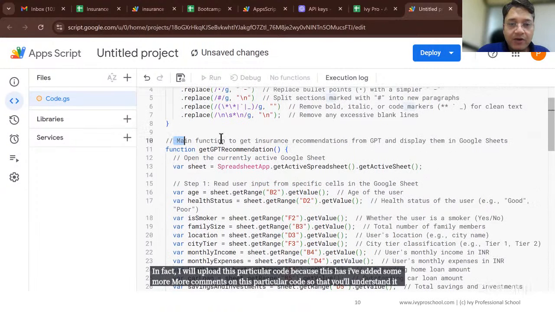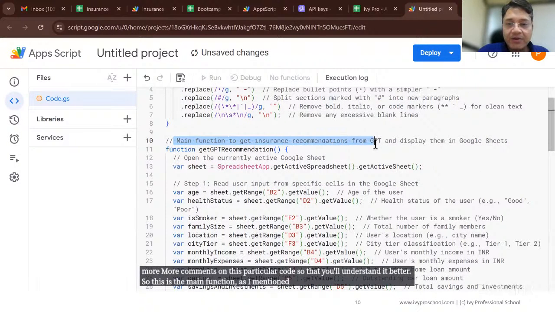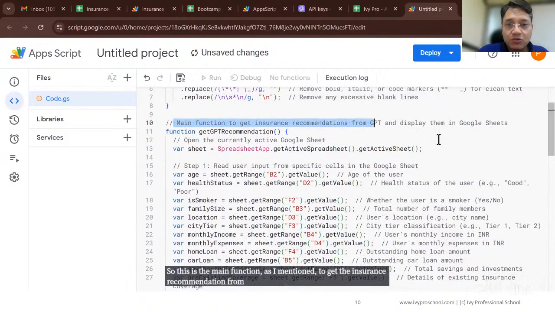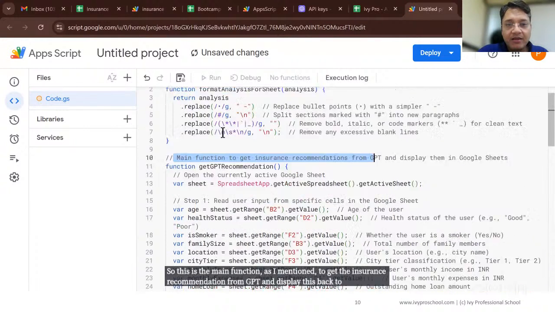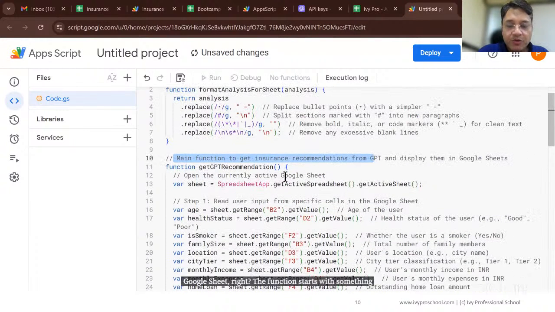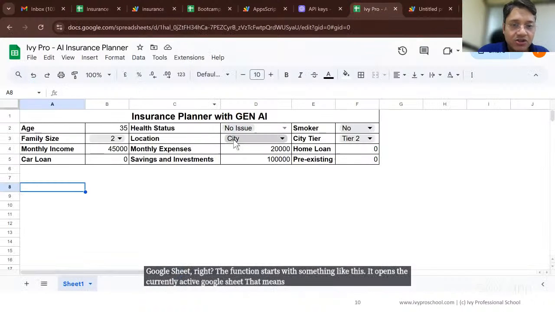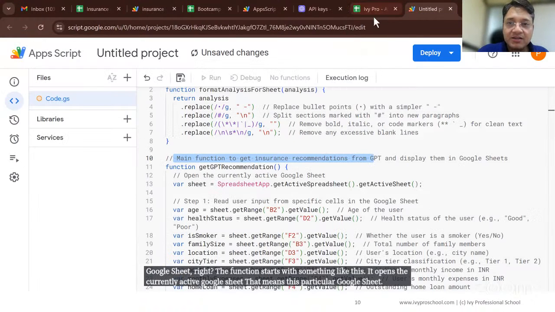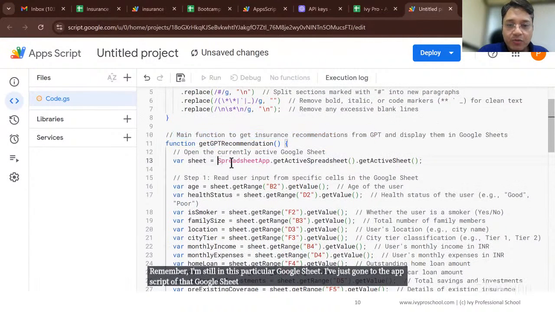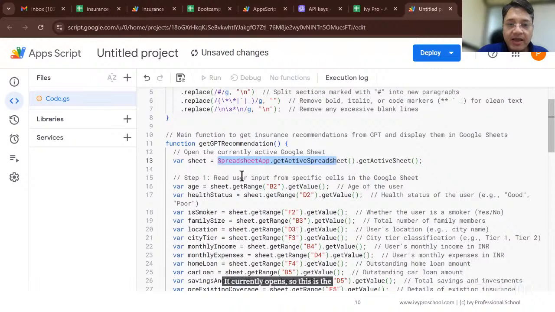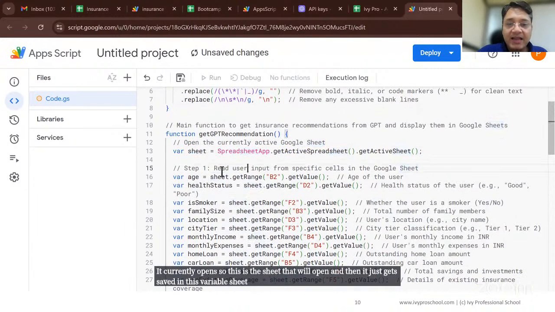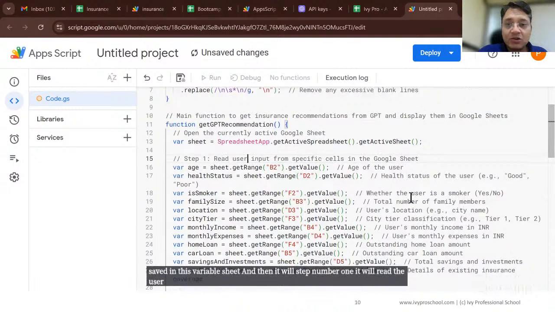So this is the main function, as I mentioned, to get the insurance recommendation from GPT and display this back to Google Sheet, right? The function starts with something like this. It opens the currently active Google Sheet. That means this particular Google Sheet, right? Remember, I'm still in this particular Google Sheet. I've just gone to the app script of that Google Sheet. So this is the sheet that it will open, and then it gets saved in this variable sheet. And then, step number one, it will read the user input from specific cells in Google Sheet.